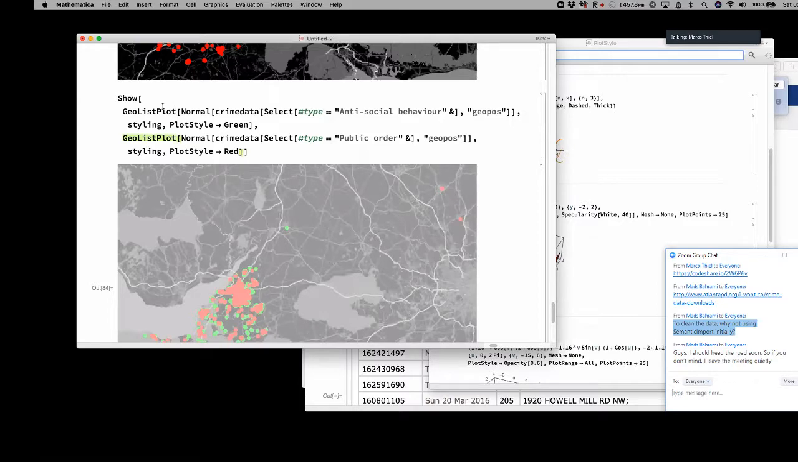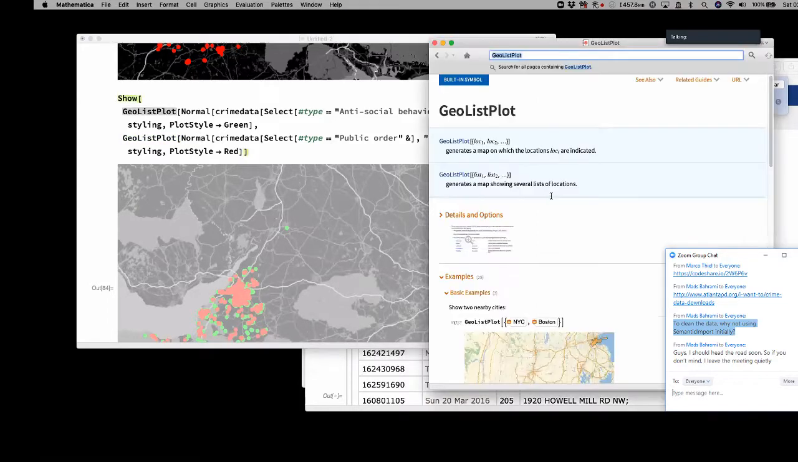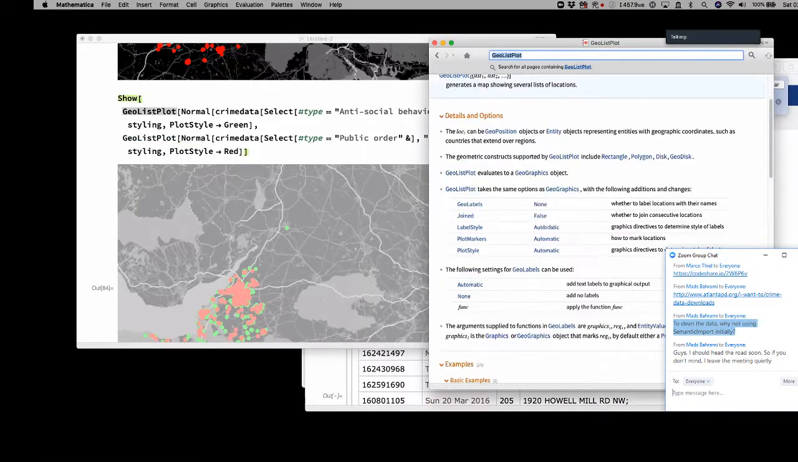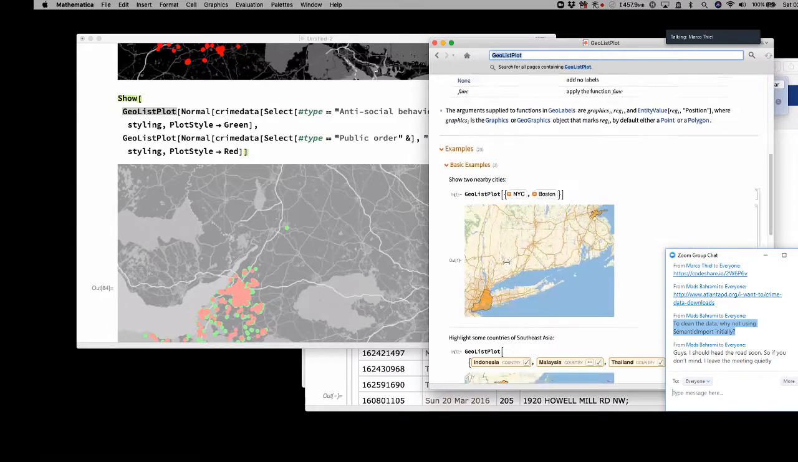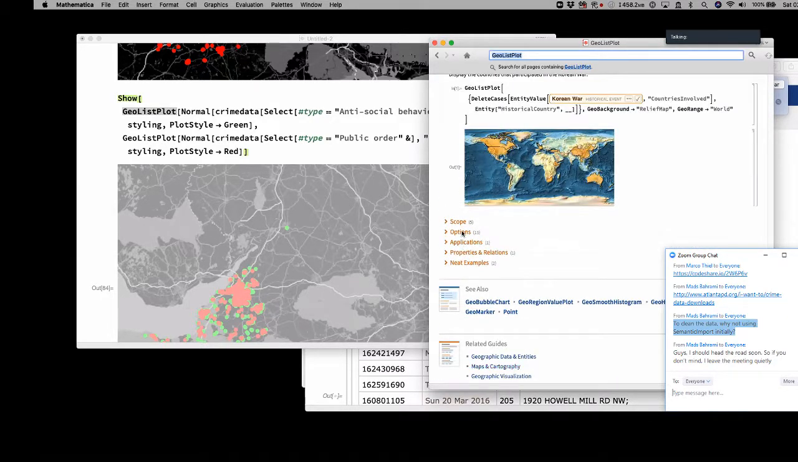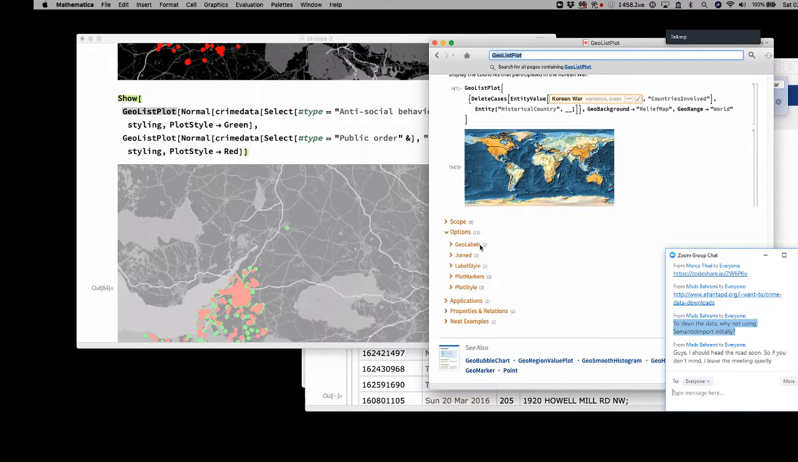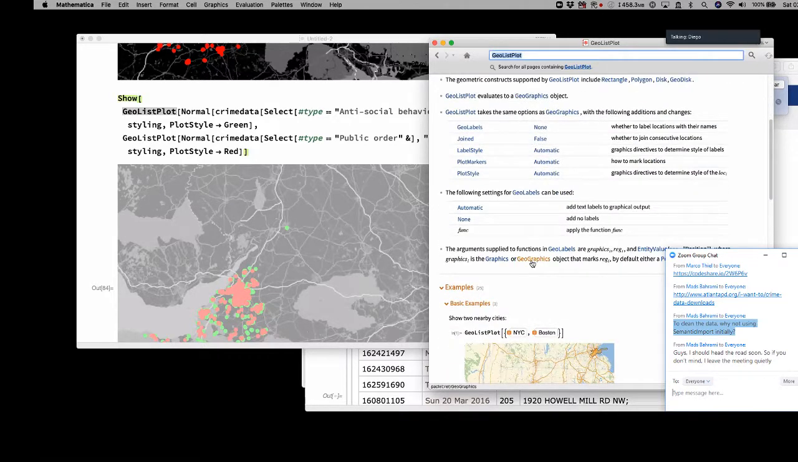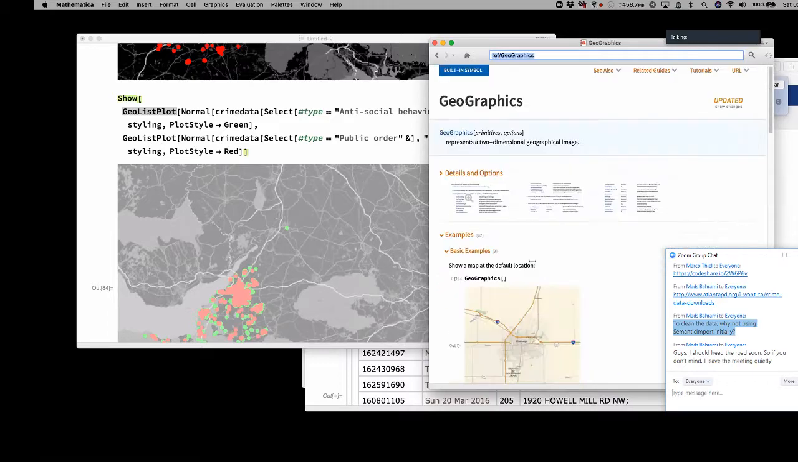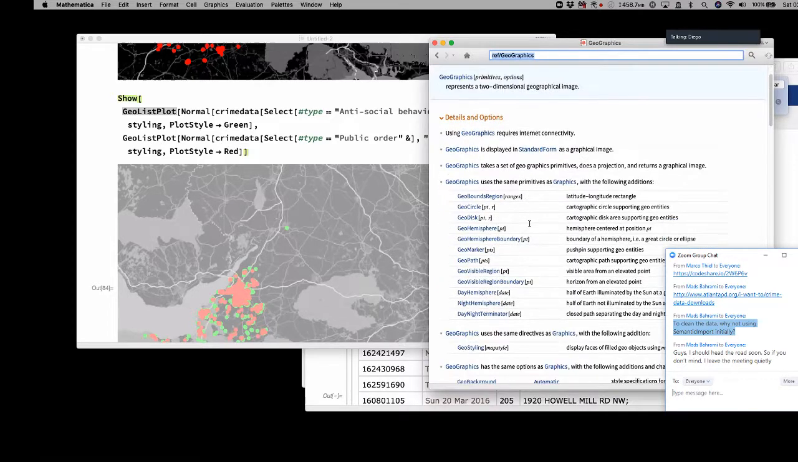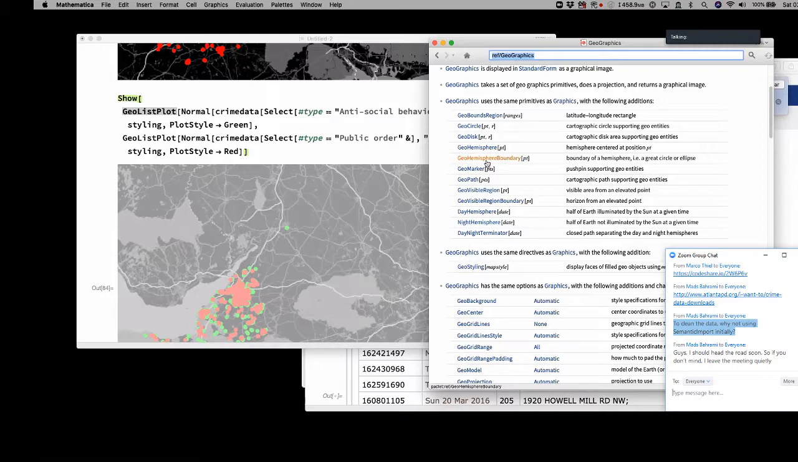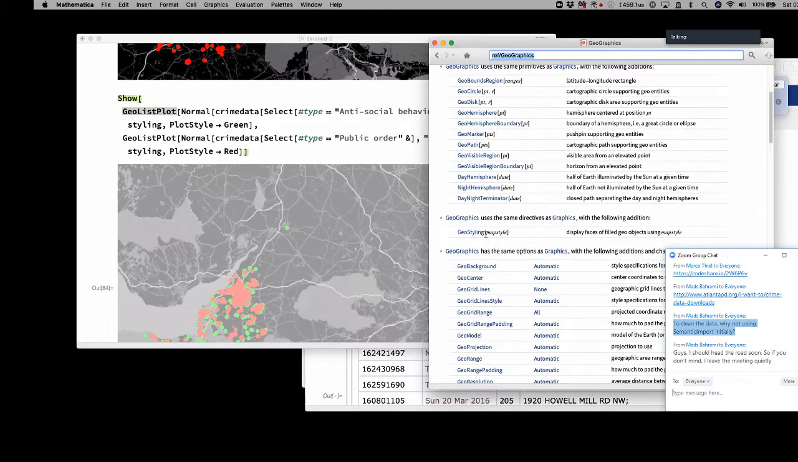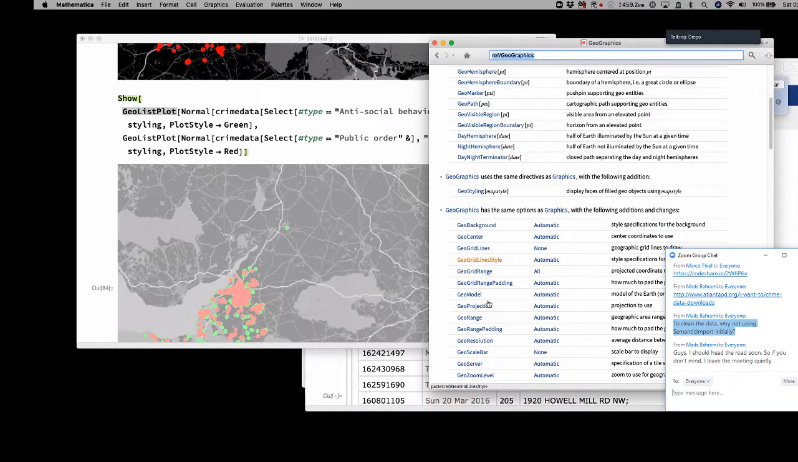Okay, so let me see. That must be possible. Options? Geo-labels, geo... Okay, so the way to do it, instead of geo list plot, do geographics with point, and that works. Because that one does have the geo range, and you put the city.